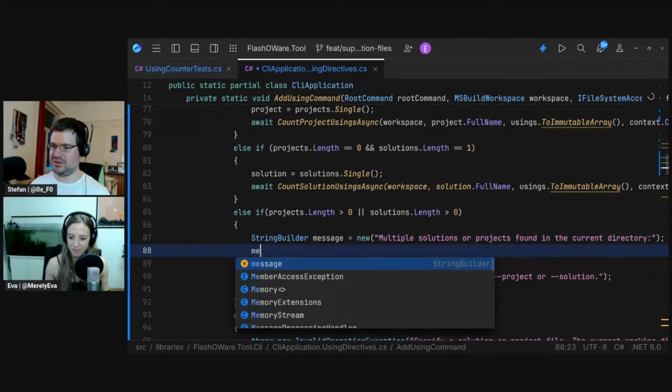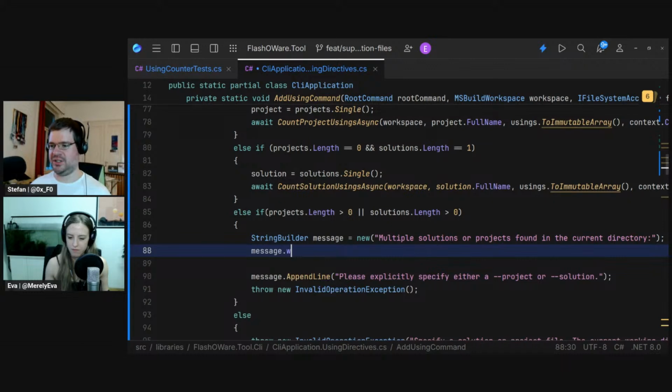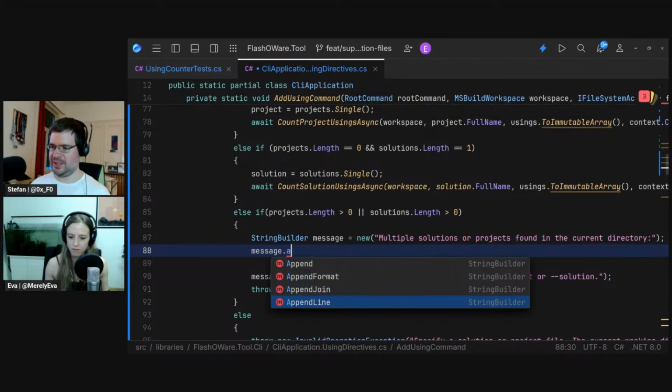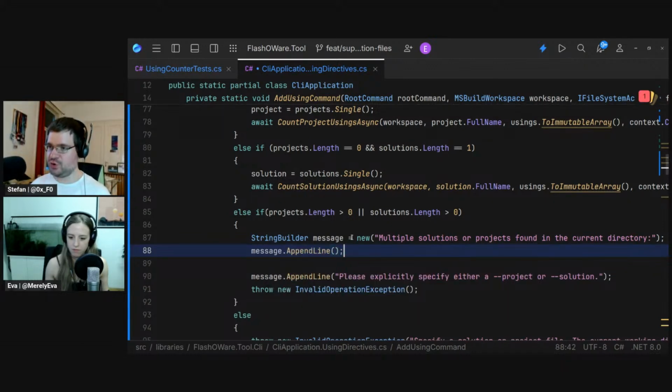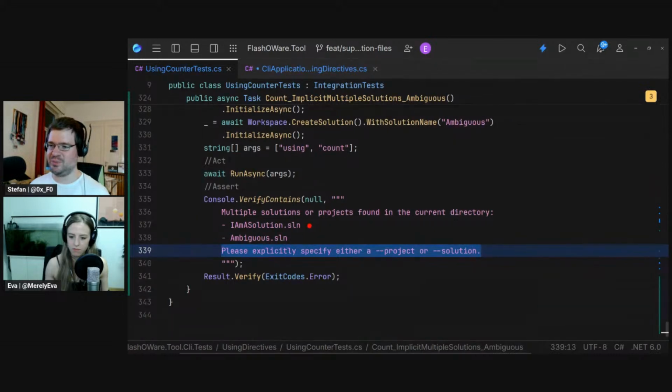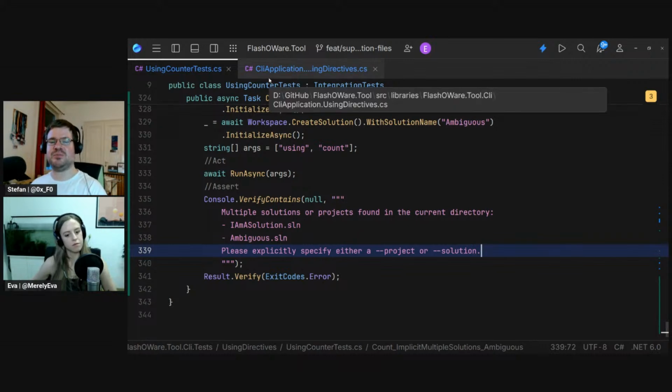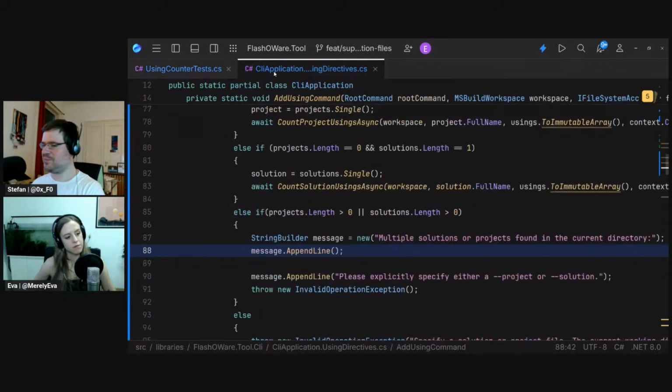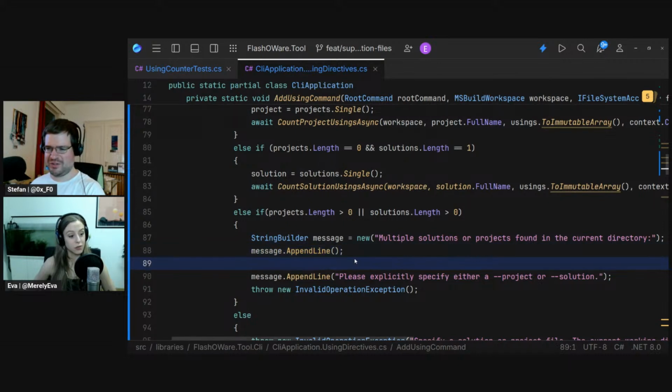Message dot append line. Oops. Oh, yeah. Append line. Okay. And now I would like you to add in the in between. So print the names of the projects and solutions, or the file names of the projects and solutions that we have found. I have to do that? Yes. Okay, let's do it together.